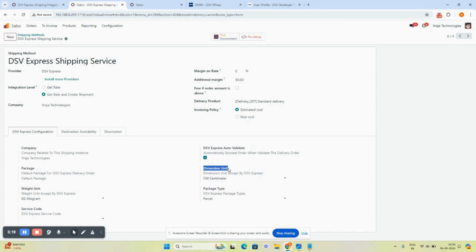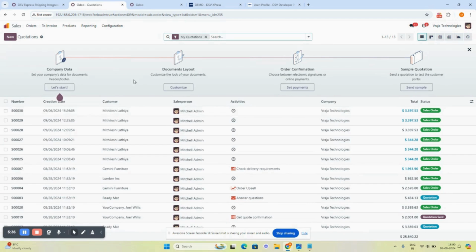Next is the dimension unit. There are two types of dimension units, centimeters and inches, which we have configured. Next is the package type. We have configured them and you can select any one of them as per the requirement. So this is the basic shipping service configuration. And now we will see its practical implementation as we create the sales order.